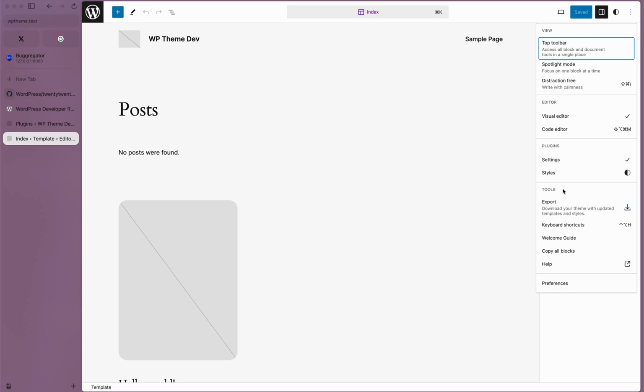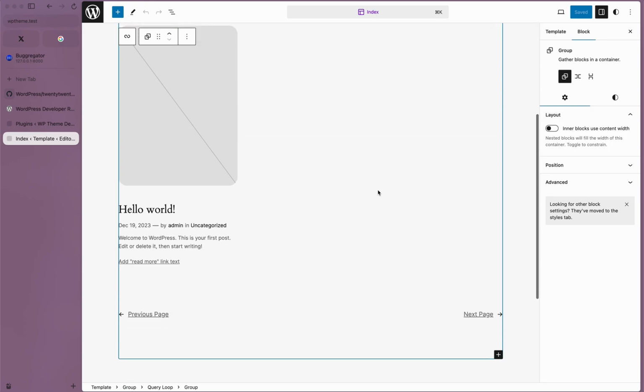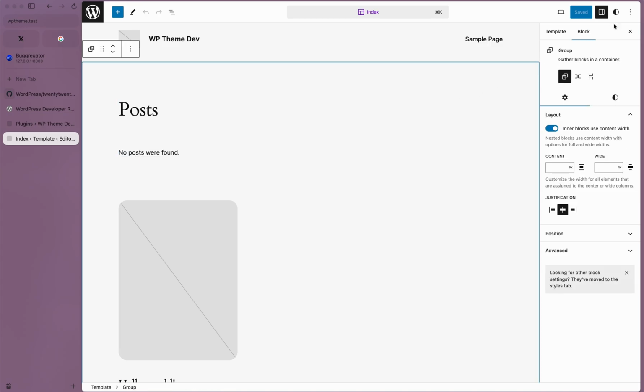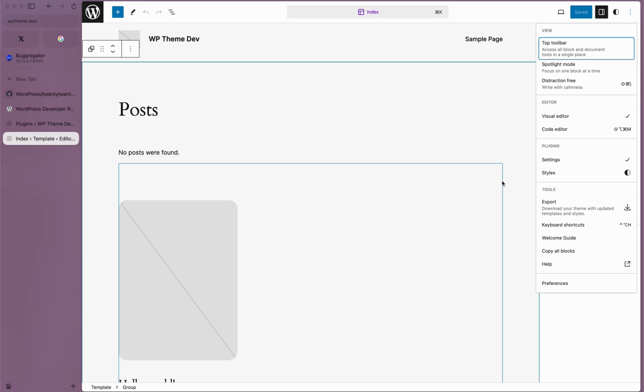I recently had a friend of mine ask. She had edited the whole WordPress theme and customized it, but she doesn't know how to export it and give it to someone else, if she wants to sell it or whatever. So if anyone is looking for something similar, do click on this button. You get the whole theme with the updated templates and styles.